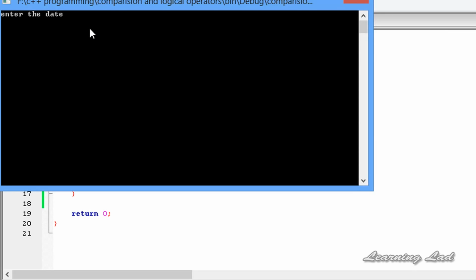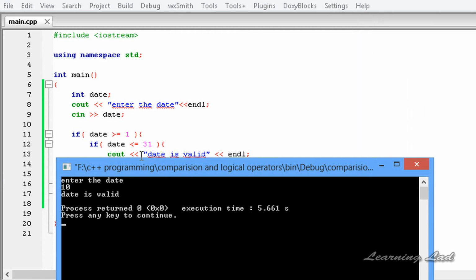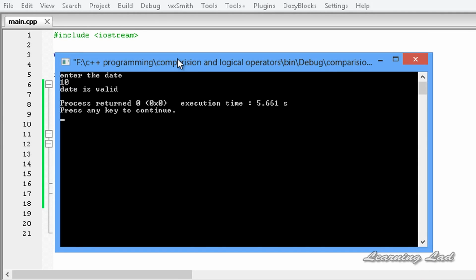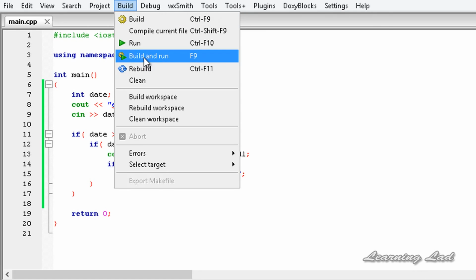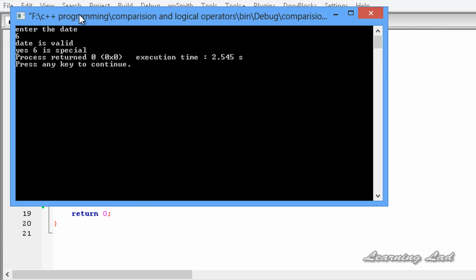Enter the date. I'm gonna enter, let's say 10. It says date is valid, not that yes 6 is special. So I'm gonna run it again, build and run. Enter the date 6, date is valid, and yes 6 is special.